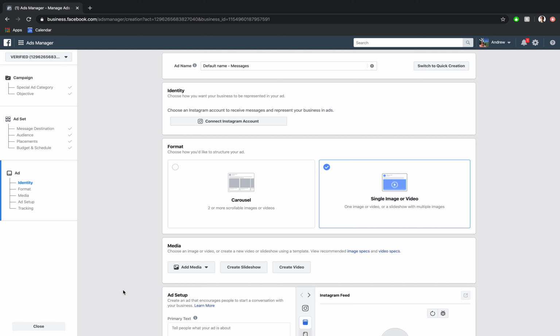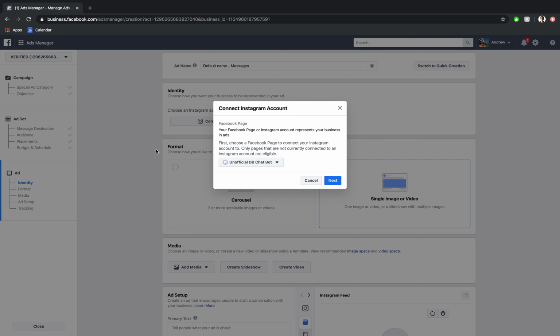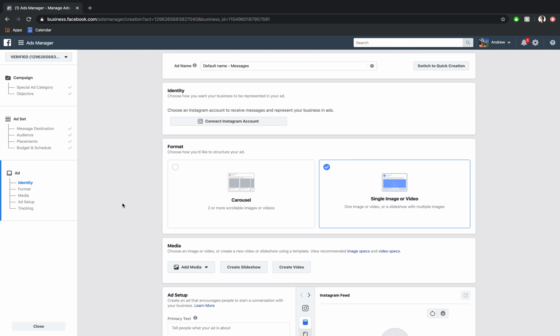Now for identity, this is important. You do need to connect an Instagram account to run these ads because in the past, you might have been able to just kind of use a proxy account with whatever your Facebook page name is and use that as an alias on Instagram. But that won't work anymore because if your goal is to receive messages on Instagram, then obviously you need an actual account there. You can't just use an alias that redirects to a landing page or to Messenger or somewhere else. If people are going to be messaging you, you need an account on Instagram to receive those messages. So make sure that you do sync up your account here.